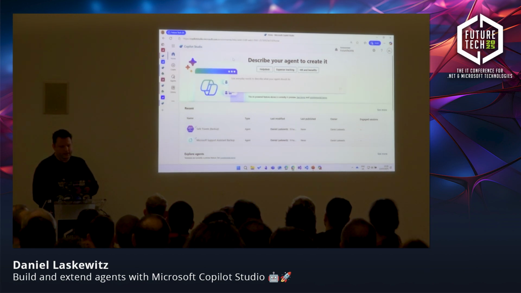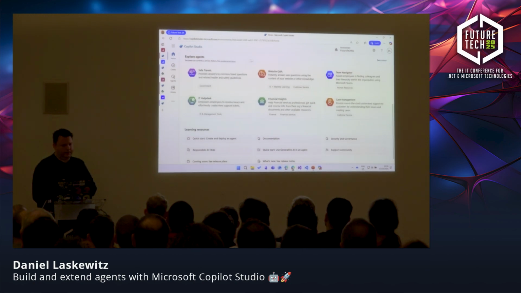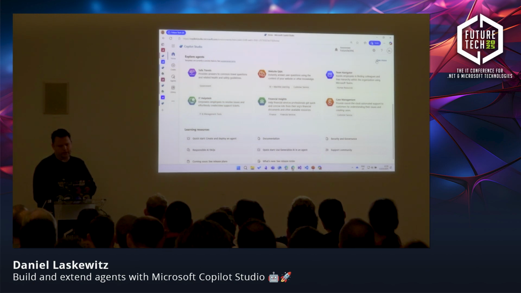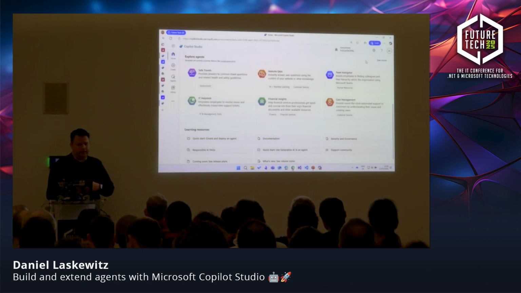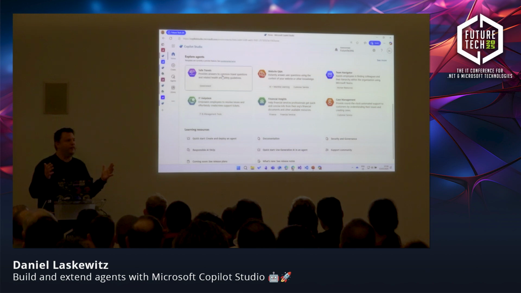But in this case, I will start with a pre-built agent. So I'm going to scroll down a little bit. You can see a bunch of already pre-built agents here. You can click on see more at the side to see even more agents that you can create. But in this case, I am going to use the Safe Travels agent, which is a travel agent.